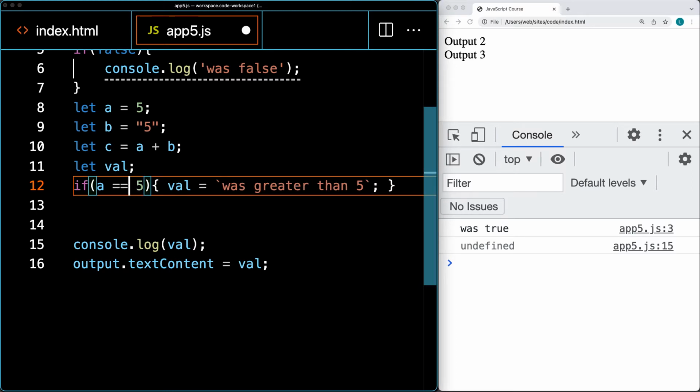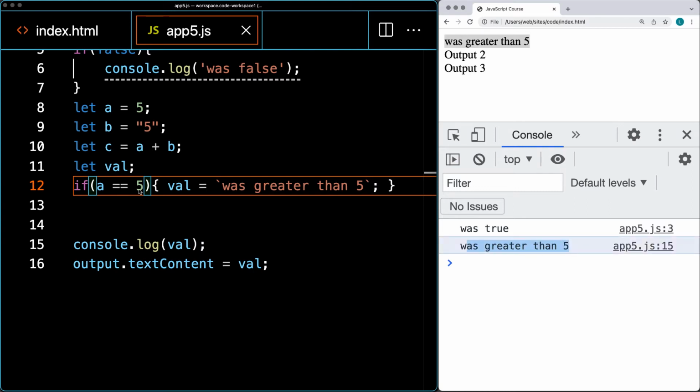So let's update this to an equal sign and refresh, and now we do get that output being output into the web page as well as into the console, because this now is true. You can also do a combination of greater than or equal to or less than or equal to.